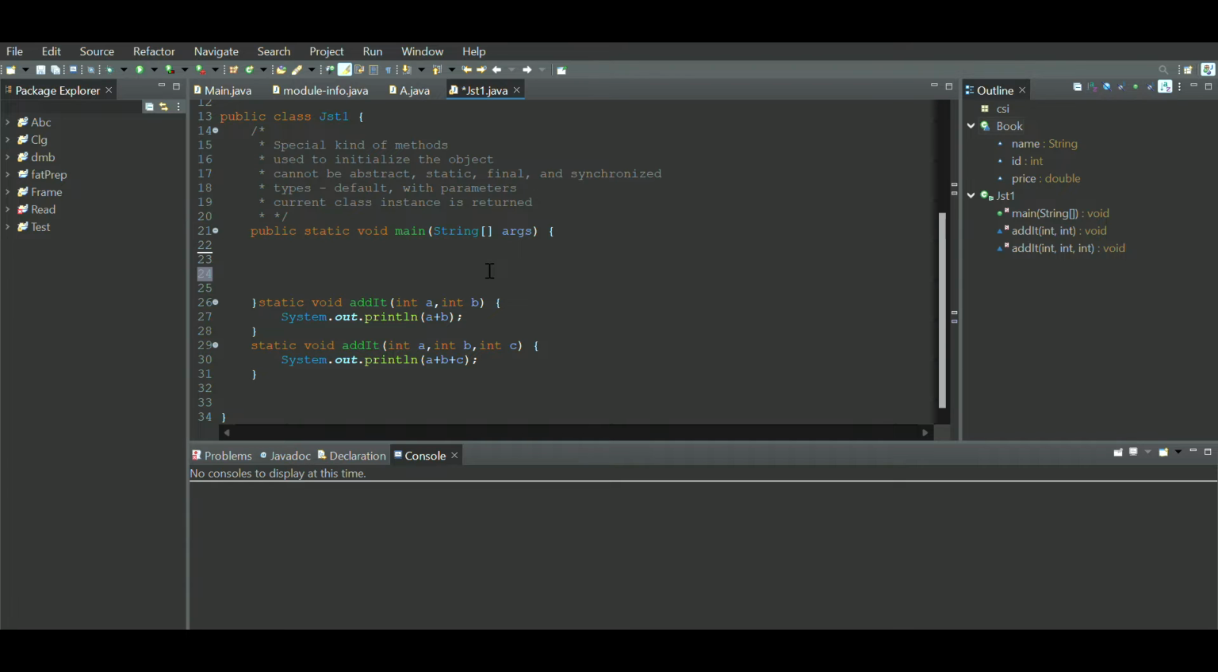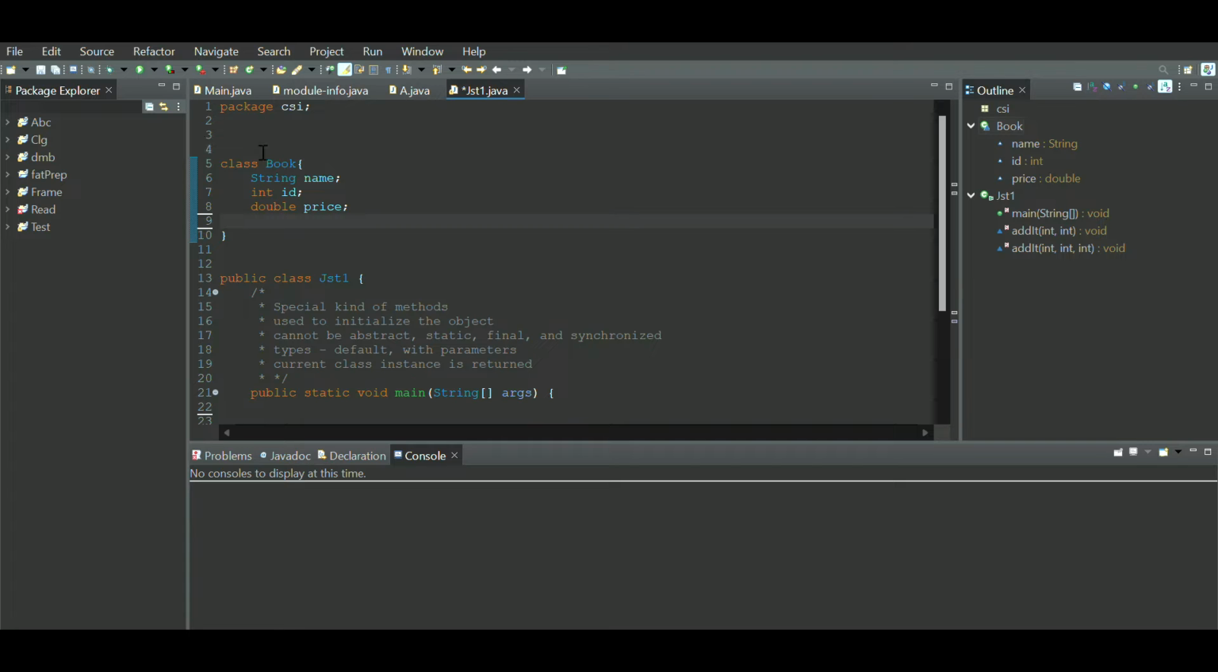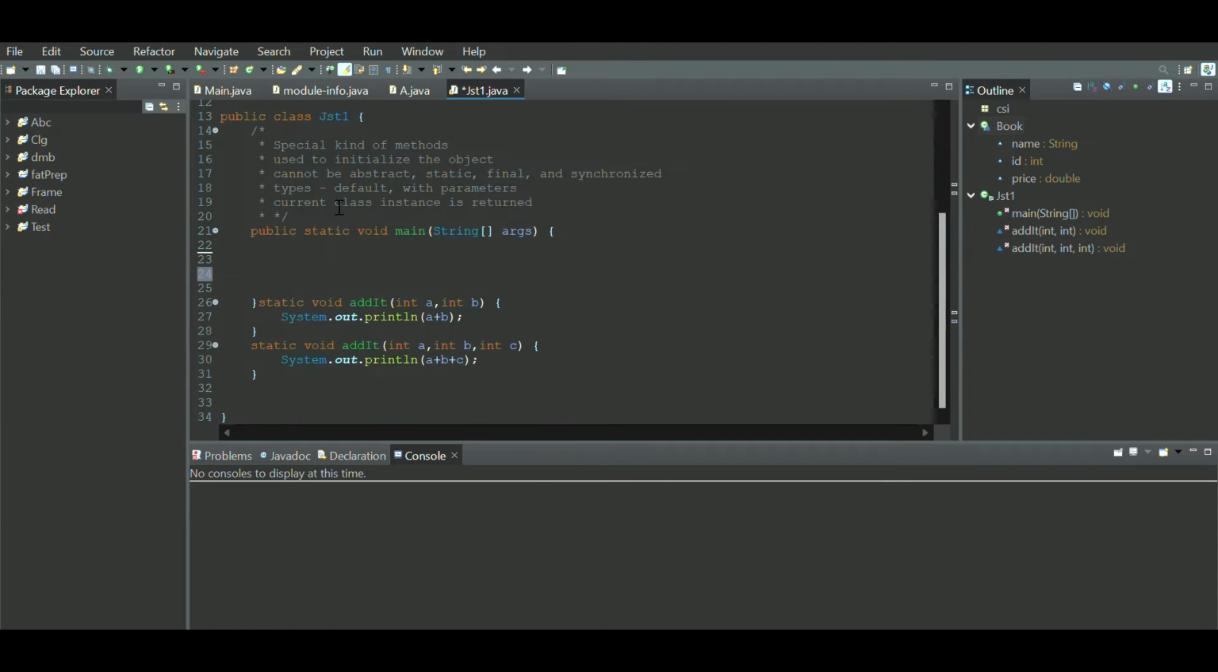And next, there are mainly two types of constructors. One is the default constructor, which the Java virtual machine internally creates for us when we create a class. So let's say there's a book class. If I create an object of a book, the Java virtual machine internally creates a default constructor for us. And next, a parameterized constructor. As you know, a method has parameters, right? In the same way, we give parameters to them.